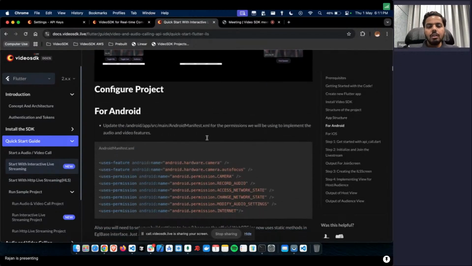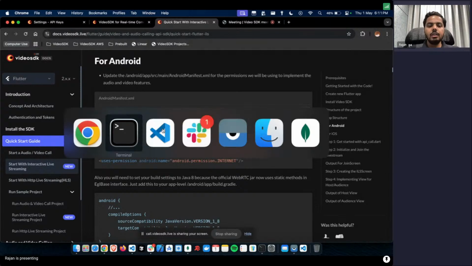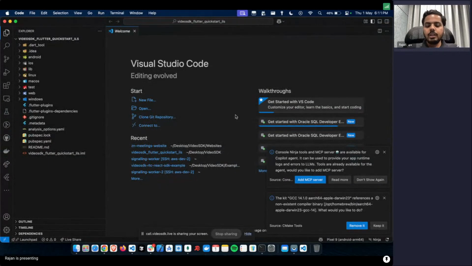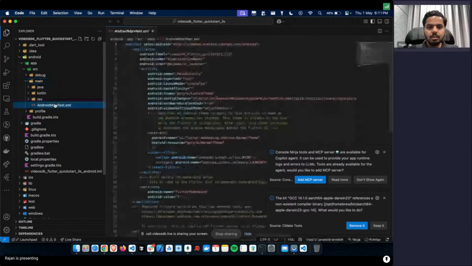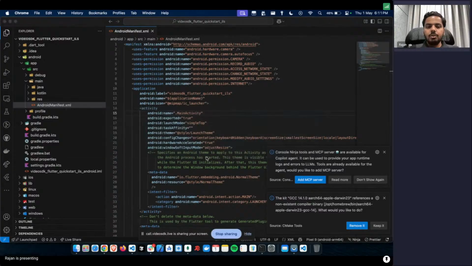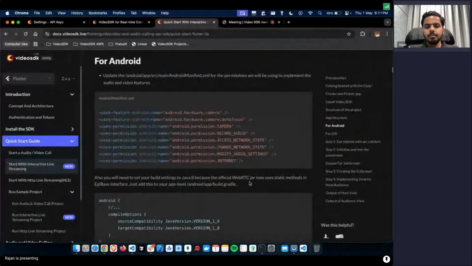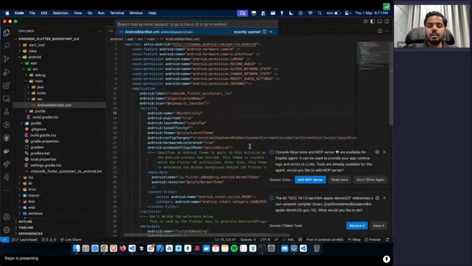So before starting, we'll first configure our project. Since we'll be using audio and video services, we'll first add them to the manifest file so that Android knows that we are going to use these permissions. I'll go to the manifest file and declare the permissions here. And the same I'll do for iOS as well. I'll add the camera and microphone permissions in the Info.plist file.